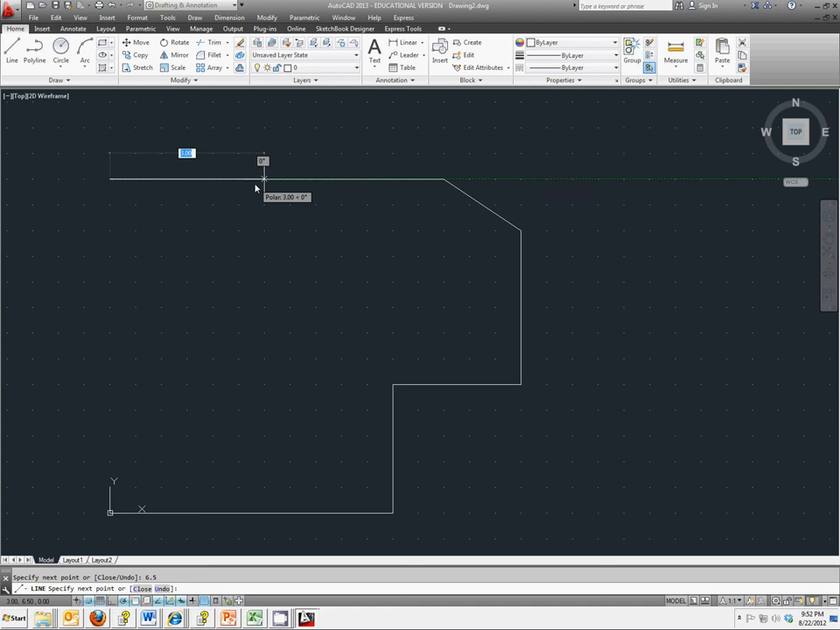For the very last segment of the sketch, we can just choose to close, which is an option. If you look down here, close is C. You can kind of see it's highlighted in blue. So I'm going to type the letter C and hit enter. And that closes our shape.